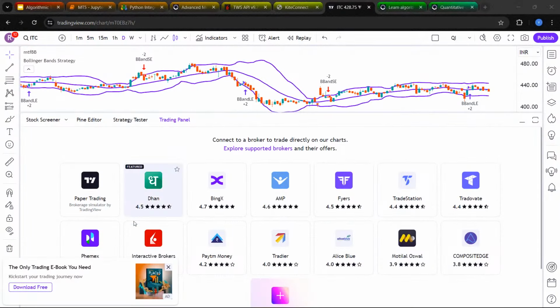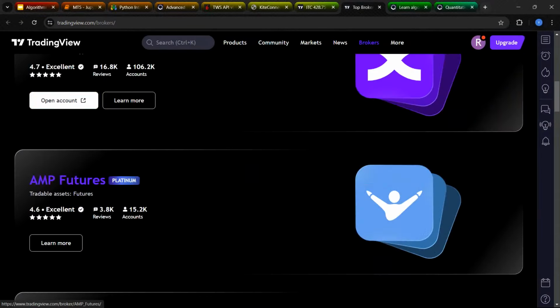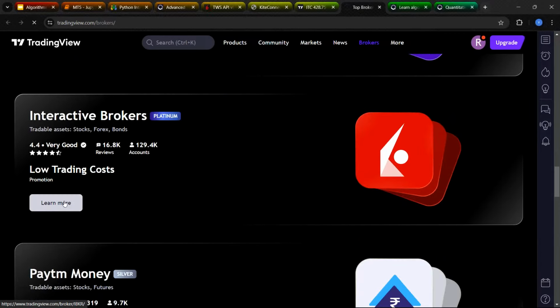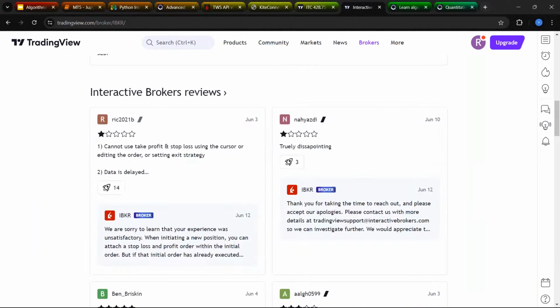For more details, you can explore this particular page, which is Explore Supported Brokers, where more information is given. Whatever broker you want, if you want to trade with Interactive Brokers, you can go to this page and get all the information that you need.